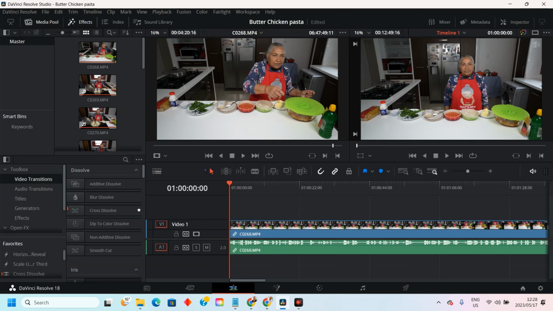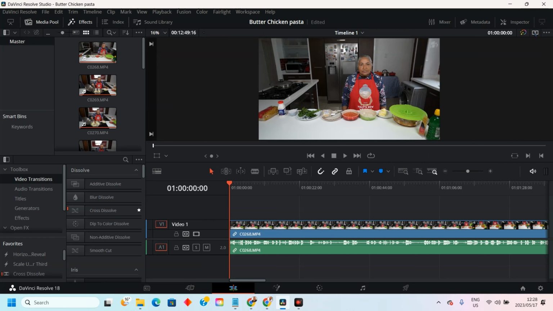So what I like to do, because I'm not going to be looking at the source clips in terms of detail, is then just click on this single viewer mode. So now I'm only viewing my timeline, because this is going to be my working space.